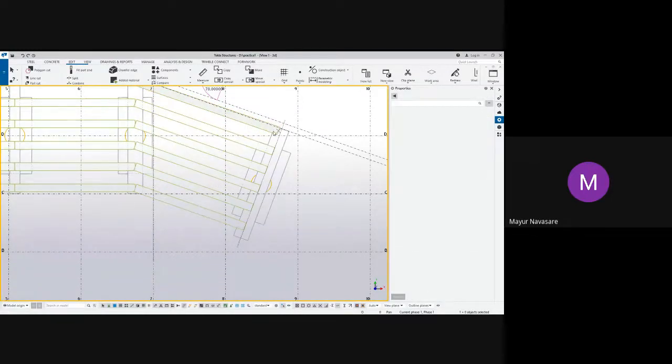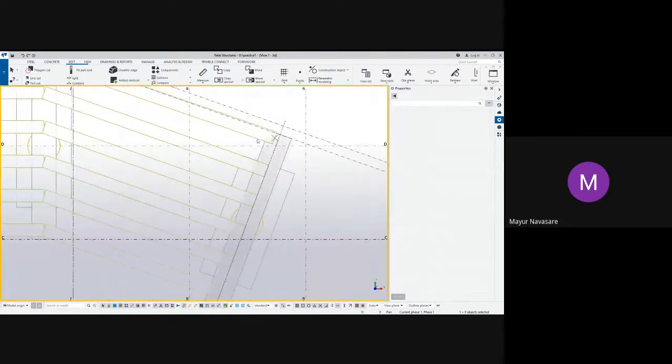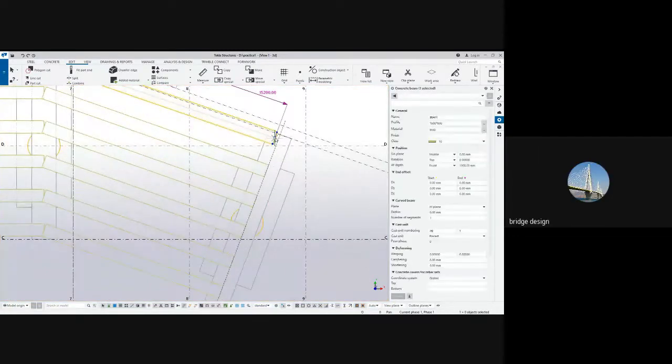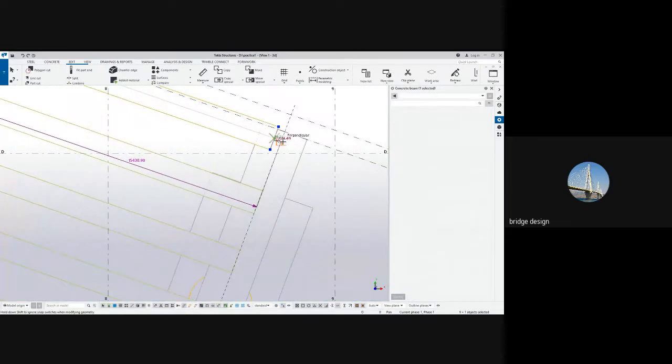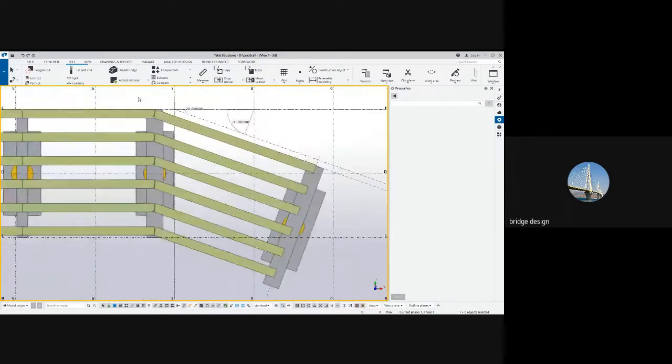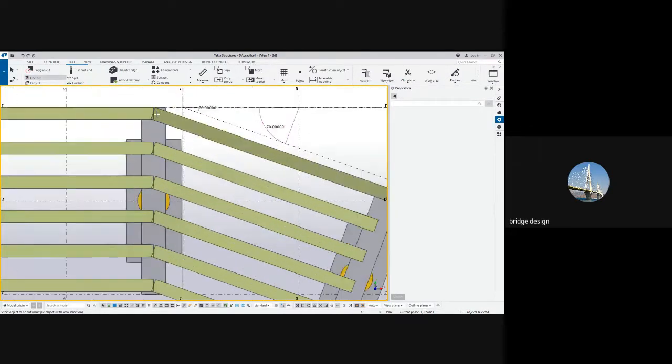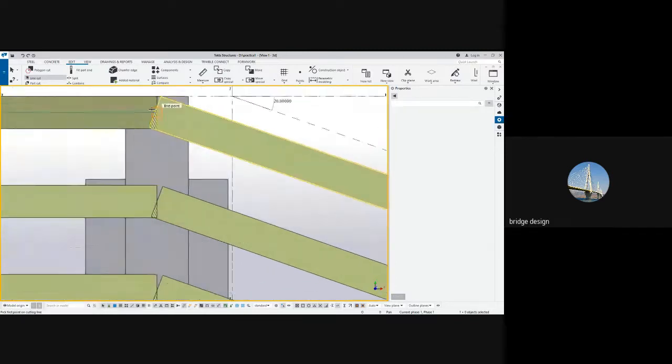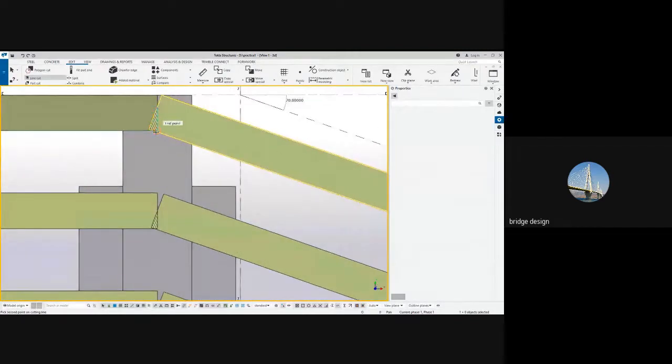Sir, how to reduce or increase the length? Here you have to select this point, this blue point, and you have to scroll like this. Okay. So this is the geometrical representation. Now we can use the line cut to remove over this intersection point. You have to just select this one.